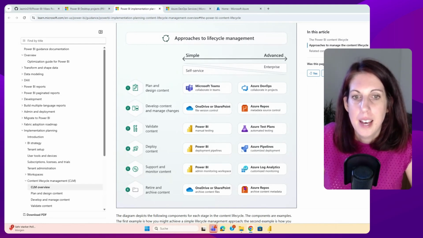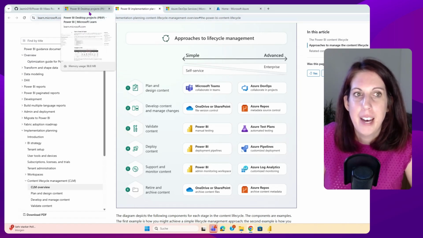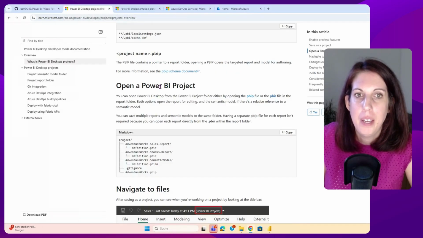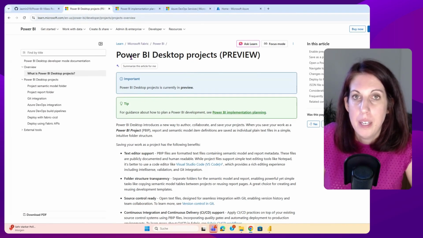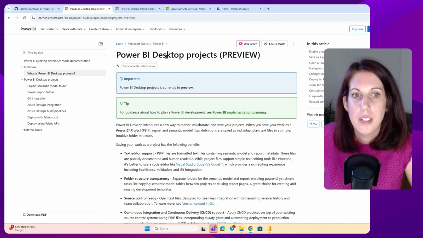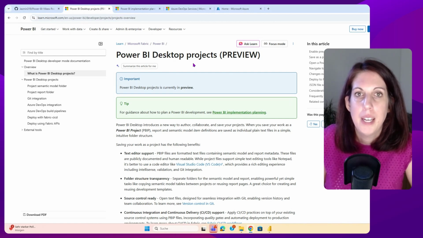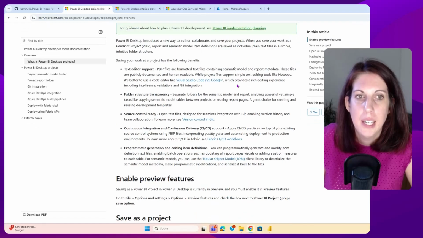The next thing I will show you is that before you can do any version control, you have to save your Power BI file as a PBIP, the Power BI Desktop project files. They are still in preview, so you have to enable them in the preview features in Power BI. I will show you that later.